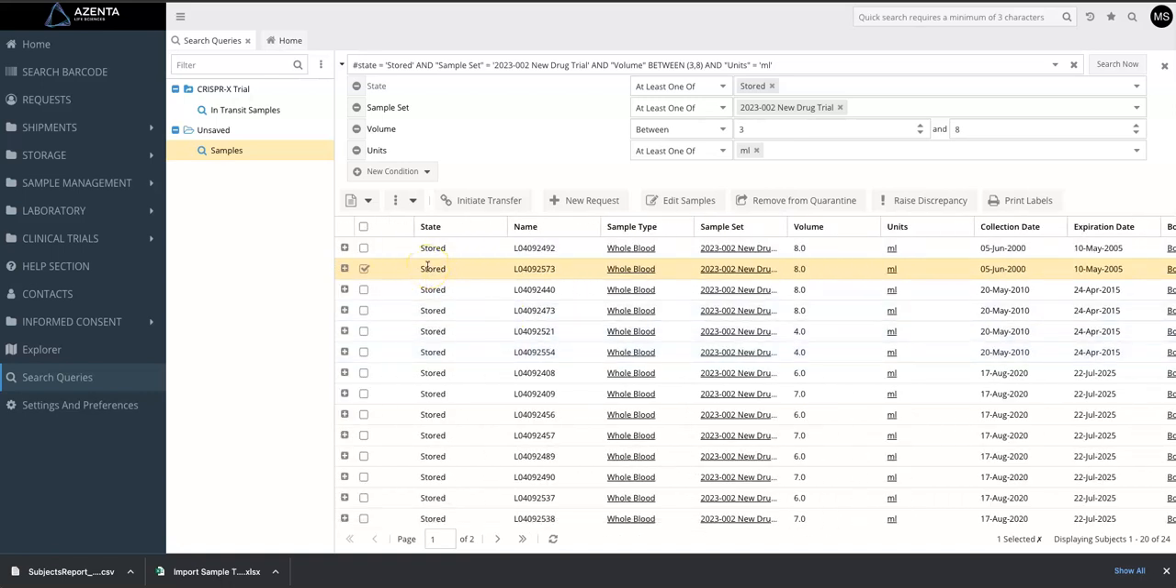From here, I can also take several other actions on these samples, such as selecting a group of them, initiating a transfer to transfer chain of custody, starting a new request for work, raising a discrepancy on these samples, printing labels for one or a selection of samples, and editing the samples.